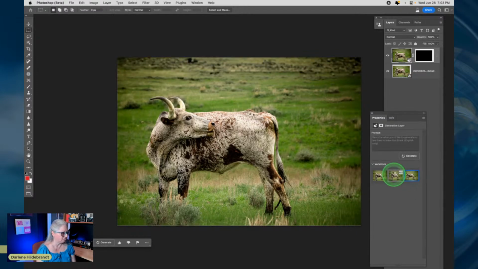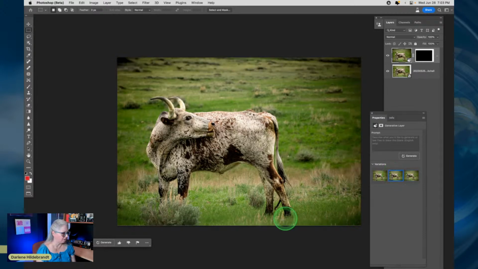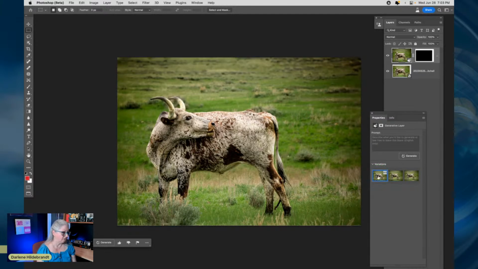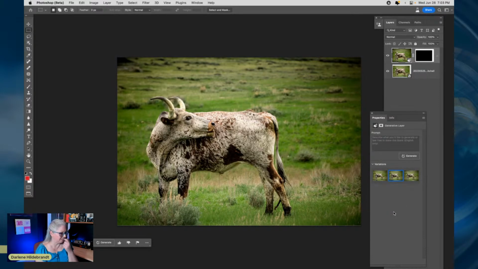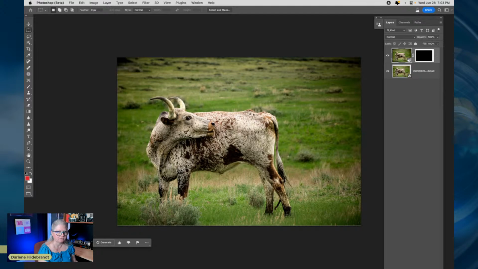No, too busy. Too much grass in the foreground. I like this one here. It's simplified the foreground. I think number 2 is our winner, right? And it's done a nice job filling all of that in, okay? So let me just move the properties panel back over here.